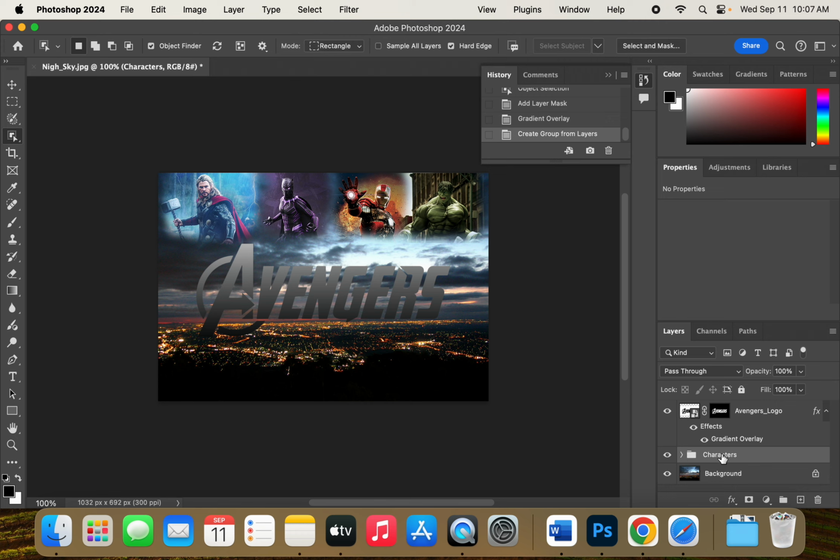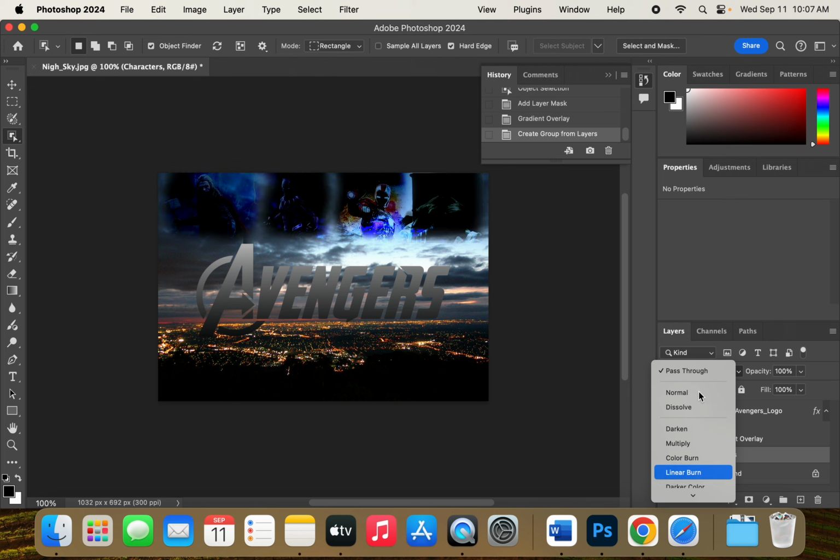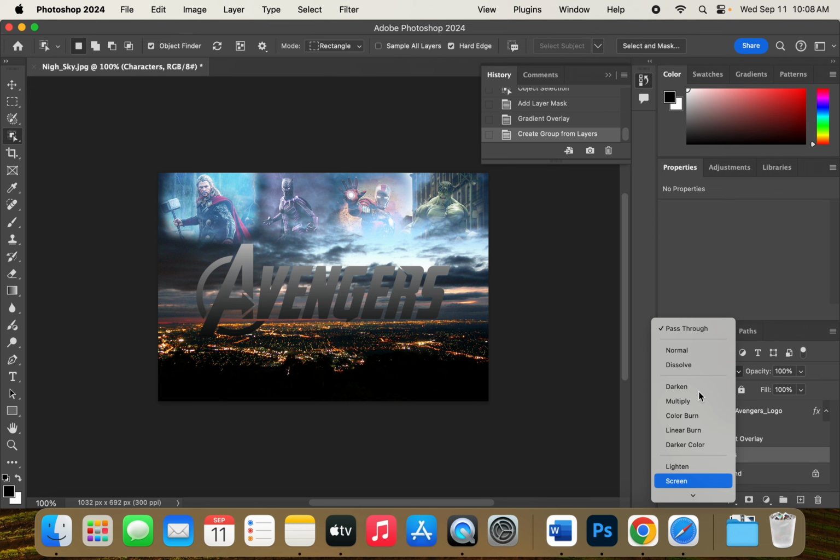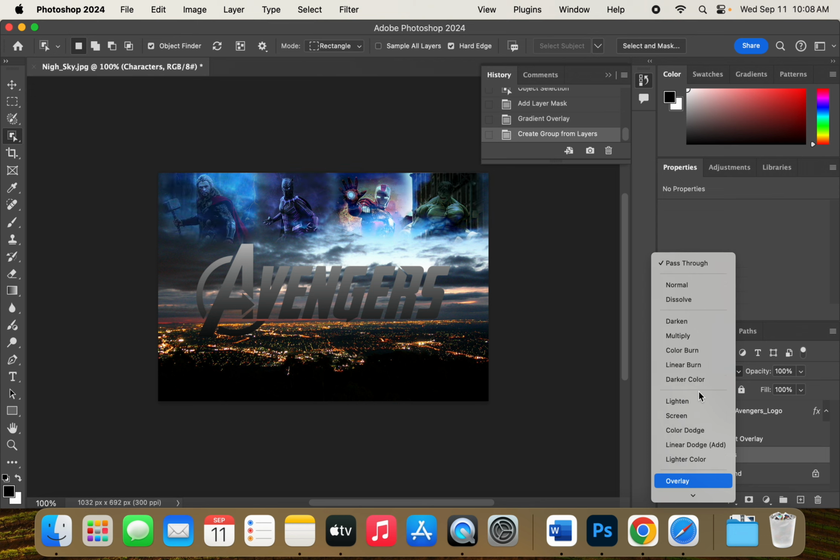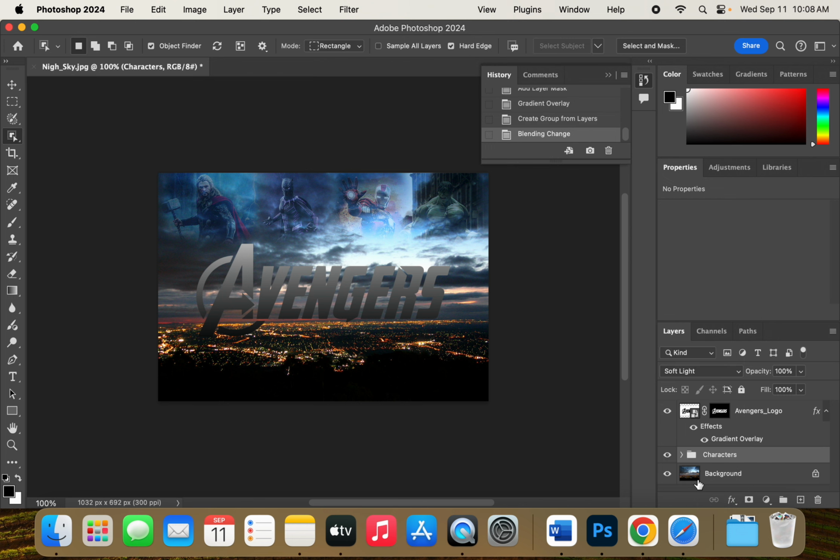So with the folder selected, I'm going to change the blending mode because I want them to fade a little more into the clouds. So I'm going to go here. This is my blending mode, and you can just click through and see which one you like. I think I like the soft light, but you might select a different one. So this is the one that I'm going to select because I just want them to fade into the background and I want Avengers to kind of come forward. So I'm going to select soft light, and that affected everything in this folder.